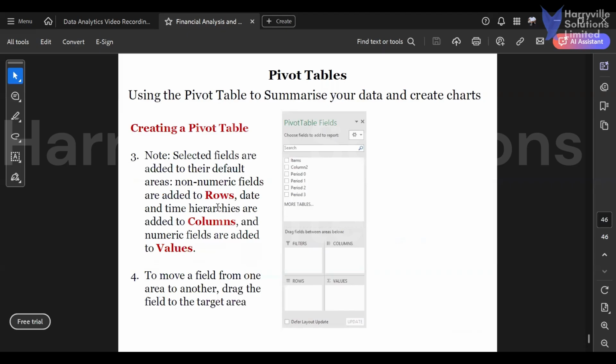Now, there are so many things that we can use our pivot table for, but basically it is used for summarizing our table. And then from our pivot table, we can create charts to further explain any information that we want to bring out from our data set. In creating a pivot table, we select the fields, and there are different field options for a pivot table. We have about four field options.